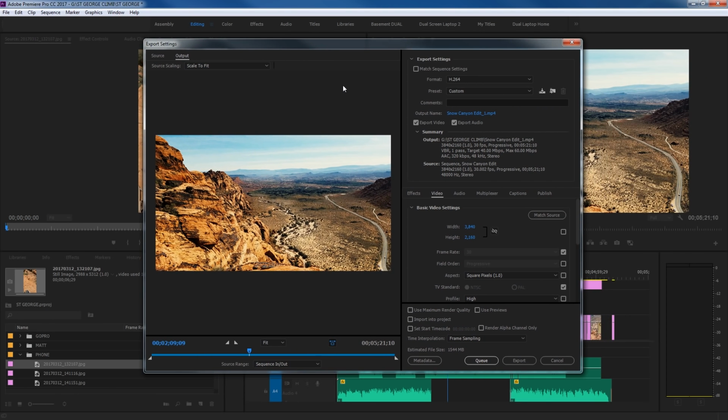And some things you want to make sure of. First of all, you're going to want to make sure that down here you are doing your entire sequence. And if you don't have an in and out point on your timeline, it will automatically do that. Let me show you what some of the mistakes people might make here.